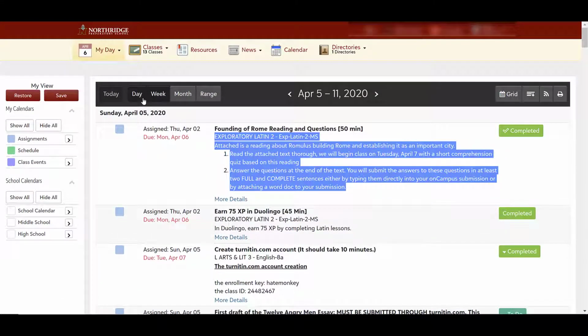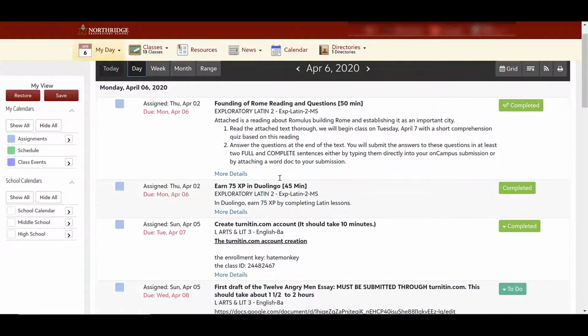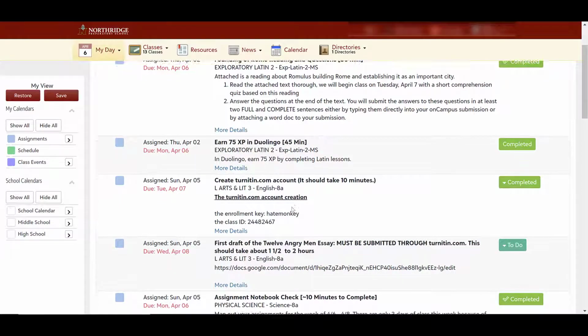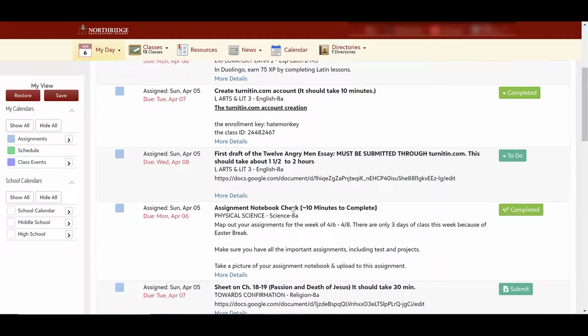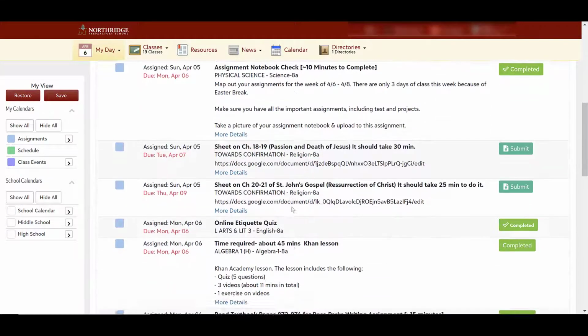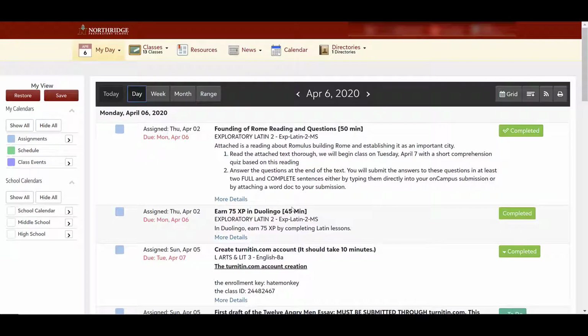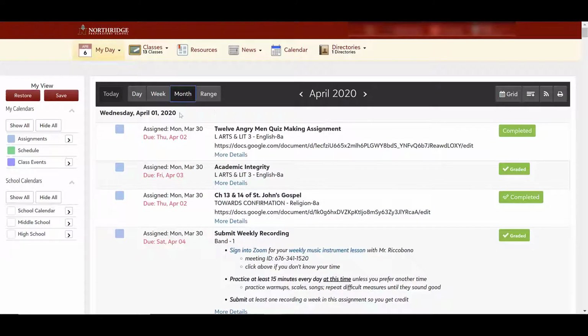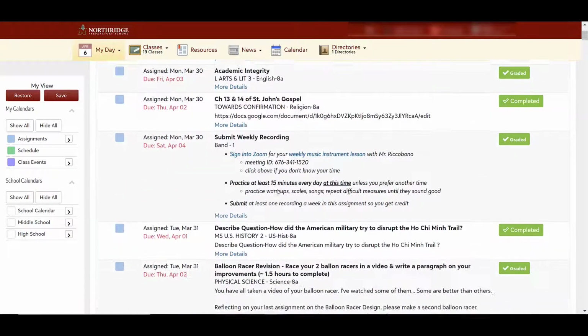If we want to go by day, since today's Monday, April 6th, all of the Monday, April 6th assignments, things that are either due today or have yet to be turned in, are all here. And if we go into month, we actually see everything starting from the very first day of the month, all of the assignments listed out.